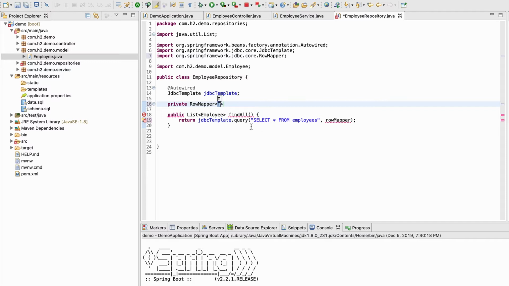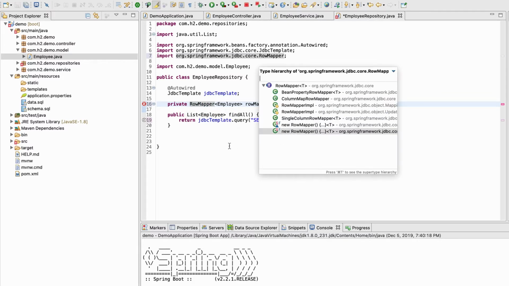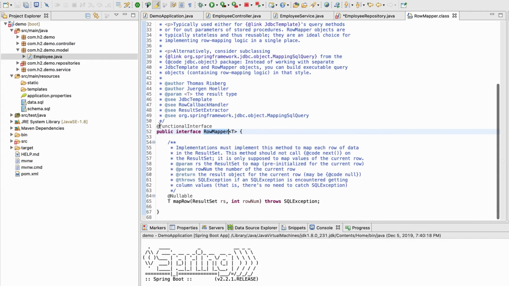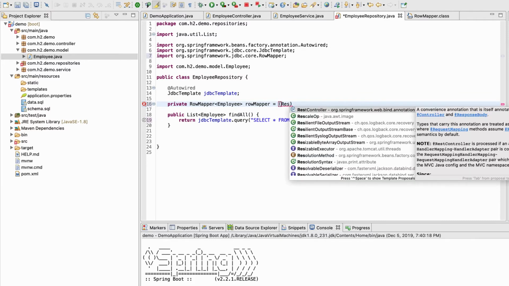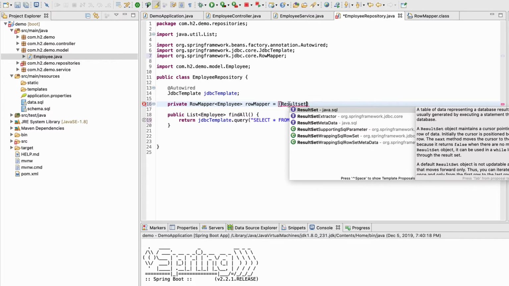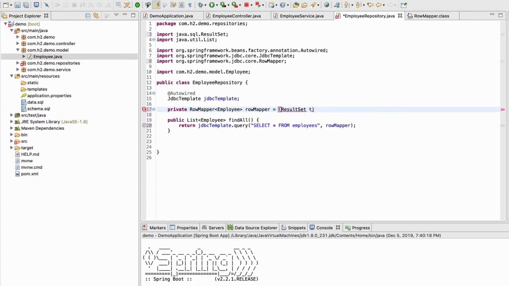If you open this RowMapper, let me first write Employee here, and give me name mapper, and so if you open this, you will see it is a functional interface, and only one method is there, and that's why we can use our lambda function here, and I can specify something like this. So ResultSet, which is also an interface, and I can do ResultSet, then I'm giving name rs, and then int, which will take an integer as a column number, or sorry, row number, and I need to implement this, so I can do something like this.